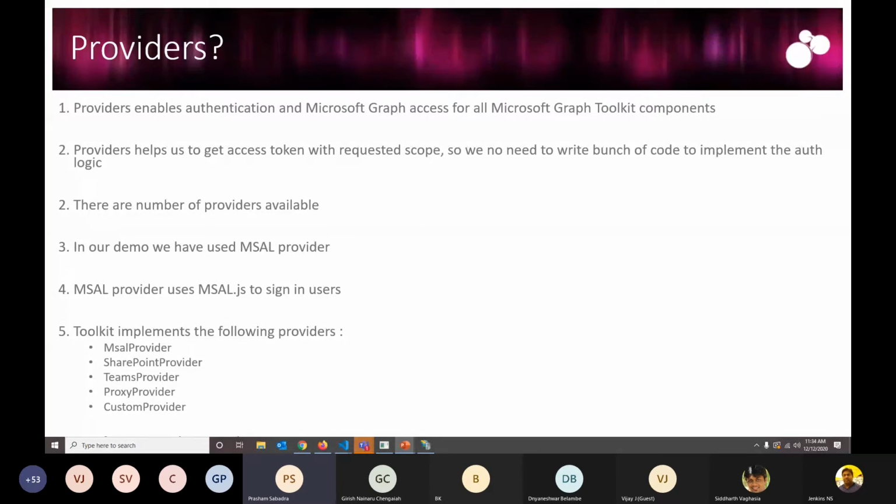So these are the kinds of providers available with the Microsoft Graph Toolkit, and they help us enable authentication and access the Graph API. Everything is abstracted, so our life is a bit easier. In case I need to write some application, we need to get the access token and pass it to the HTTP request as a bearer token, and perform all those steps. So those are handled here.